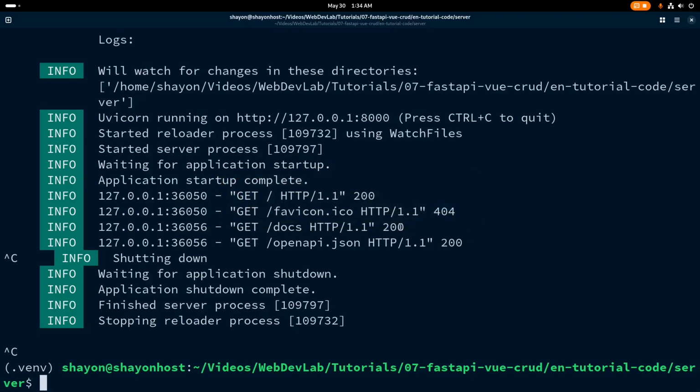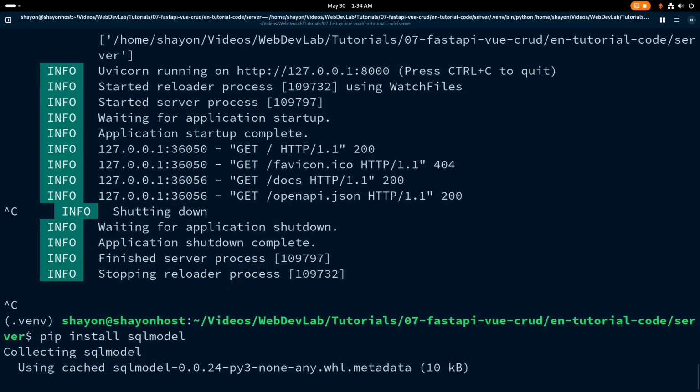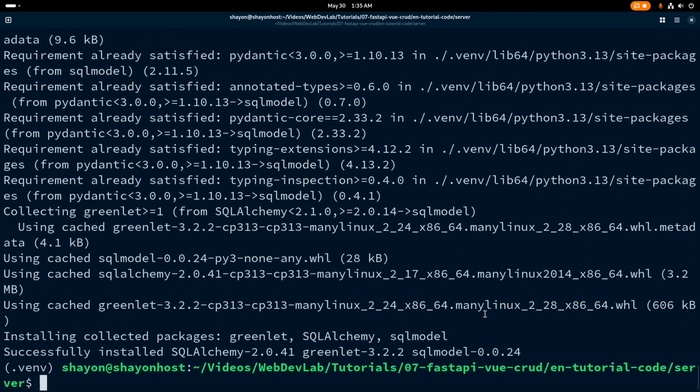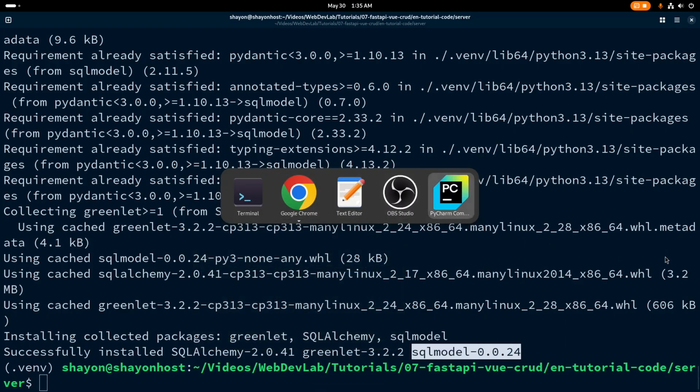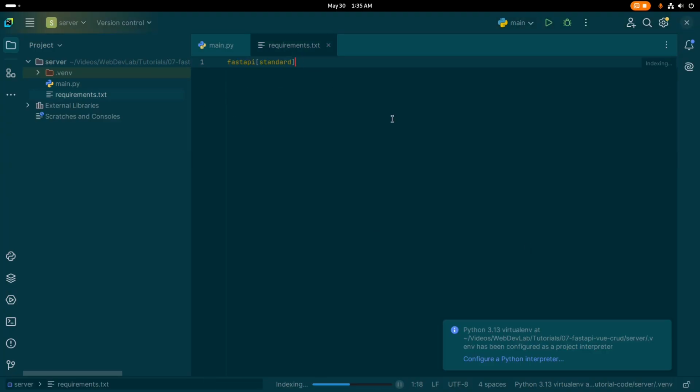First of all, we need to install the package for using SQLModel, which is pip install sqlmodel. Okay, now it is installed successfully. Let me just copy this and paste it inside our requirements.txt. So this is another package we are going to list here with the exact same version, so they won't get any errors.